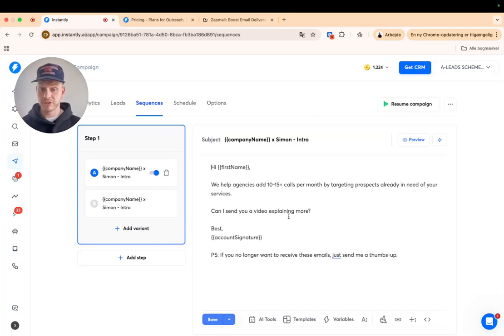So if both of them are getting 0 replies, then we know what we're doing right now is definitely not working, and then we need to change that. But if we can see that, okay, our variant B actually gets 12 responses and variant A only gets 2 responses, then we know that saying that we can add them more clients is resonating more with the prospects that we are reaching out to. So that is again a very key indicator of knowing what we're doing right and what we're doing wrong.